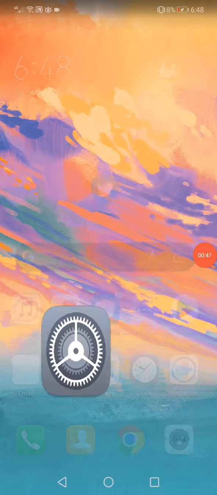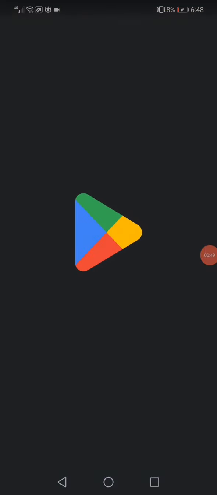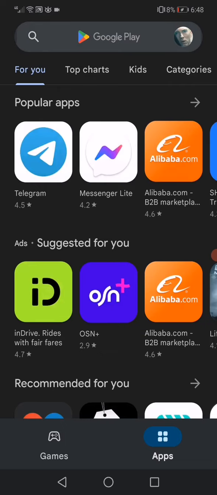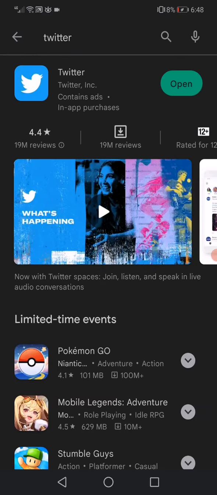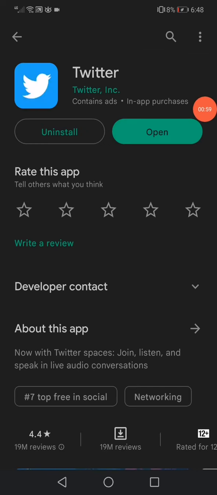After that, go back to the home page, open Play Store and search for Twitter. After you search for Twitter, click here on update. If you found the update option, you have to click on it so you get the latest version of Twitter.